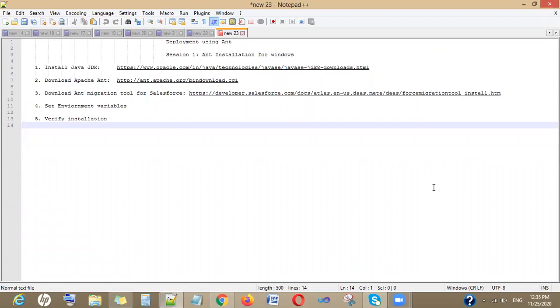Today we are going to talk about one of the deployment tools, that is Ant, which many companies use for deployment purposes. This will be in two sessions. One, we are going to talk about the installation process, in which we will learn how to install Ant and make our Ant ready for deployment in Windows.